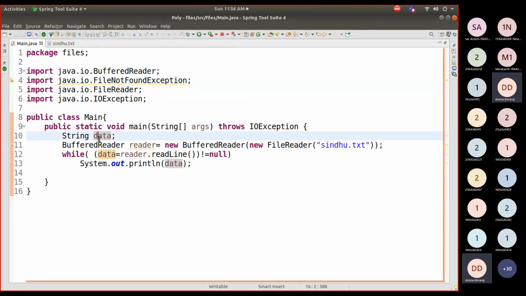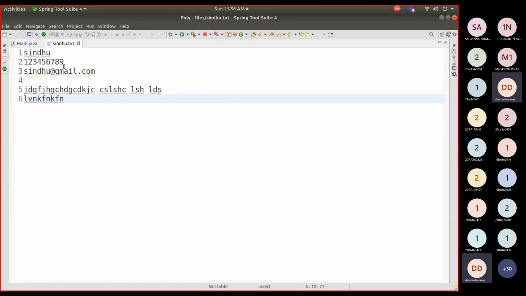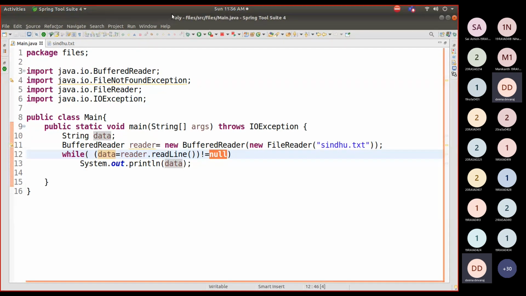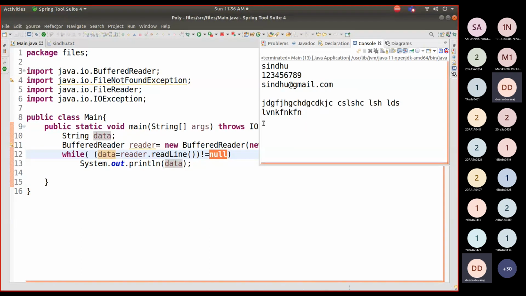Means what you're doing, you're storing in an external variable called data, and every time you are reading that data and checking if it is not null. If it is not null, whatever is there in that file, that line will be read and printed here. You can see it was printing everything. So this is one magical method that you can use.